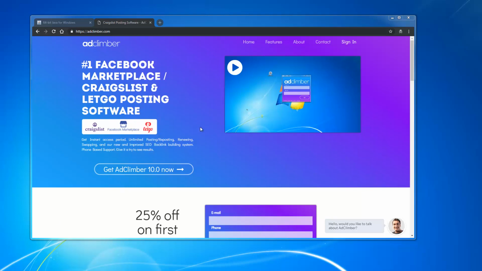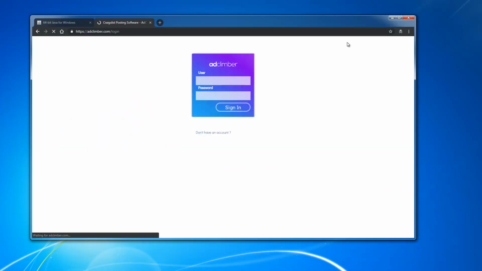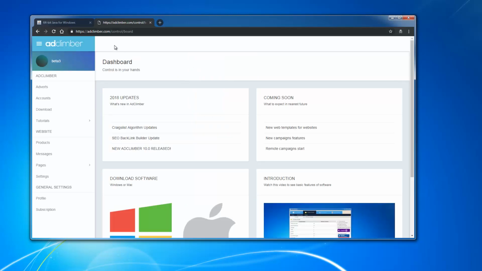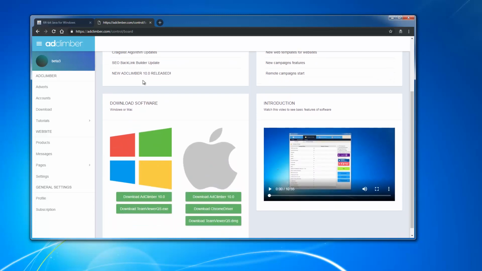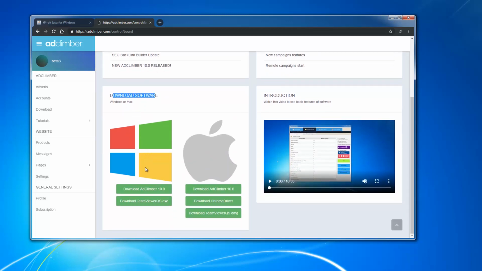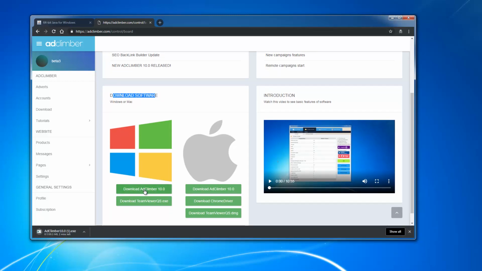Now we're going to install the Ad Climber software. Go to adclimber.com. In the upper right corner, click on Sign In. Use your credentials that you used when you signed up for the software. Once you're logged into our dashboard, scroll down about halfway and you'll see Download Software. If you're a Windows user, just click on Download Ad Climber and the file will begin downloading on your machine.